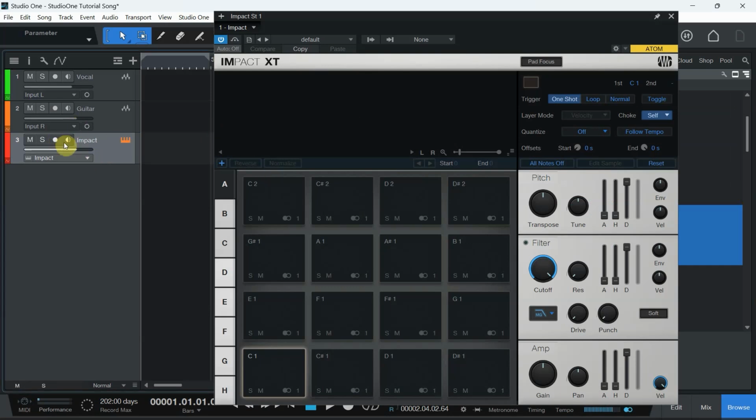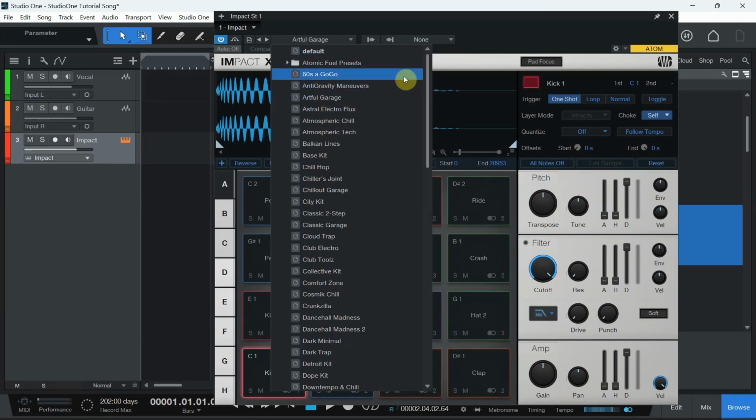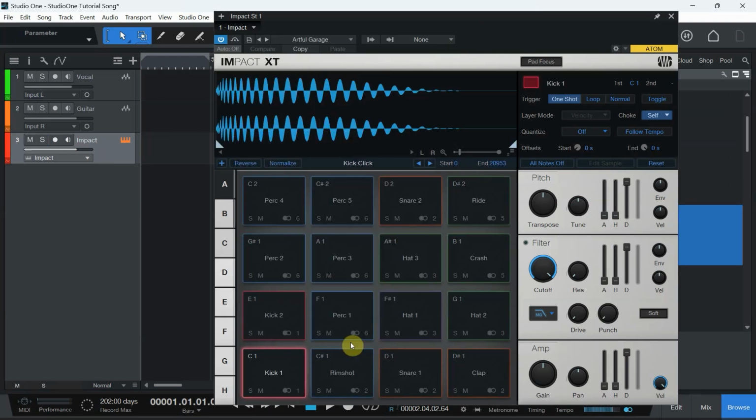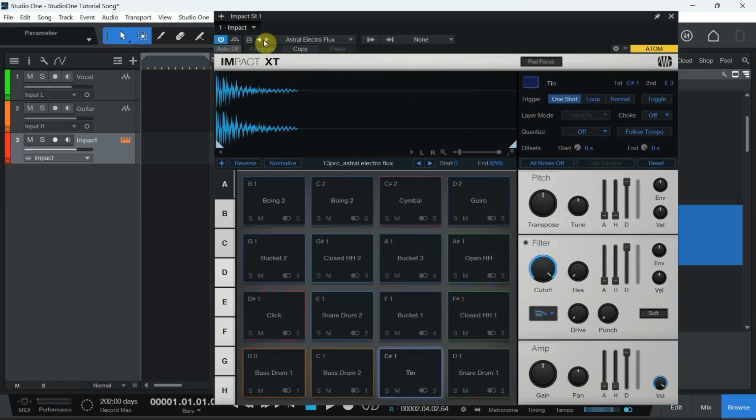I'm going to arm it right there, and right now there's nothing loaded. We need to load a sound, so let's go ahead and just load something. Let's load that one over there, and let's hear it. Okay, so you can change just right here, for example, if you like something different.